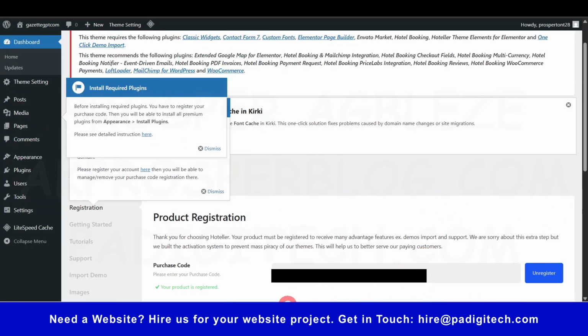So mine is already registered. As you can see, this product is registered. All right, and then you can see once it's registered, you see this unregister option. The next thing is asking us to install some required plugins.